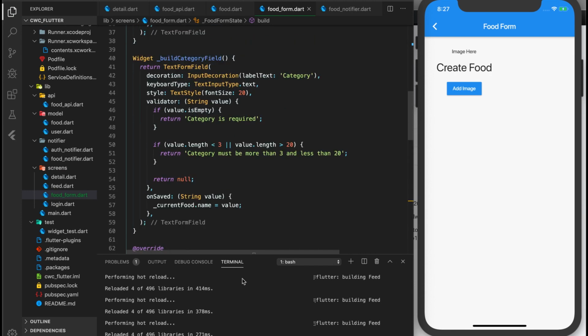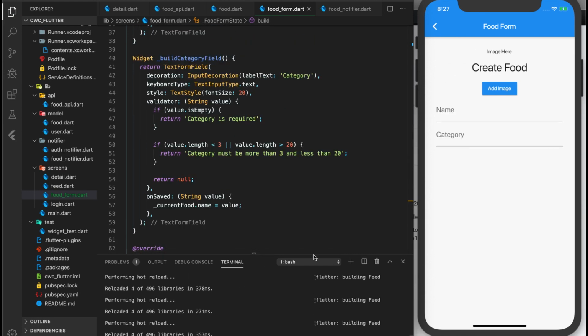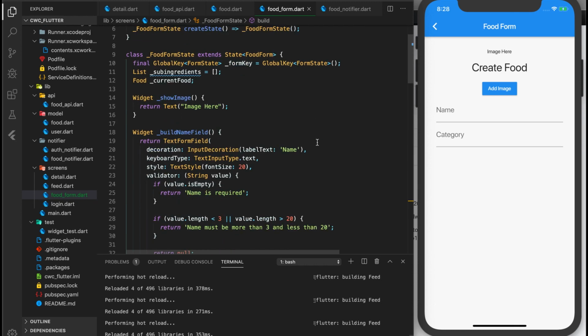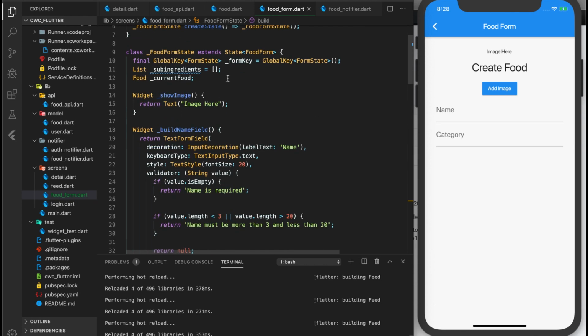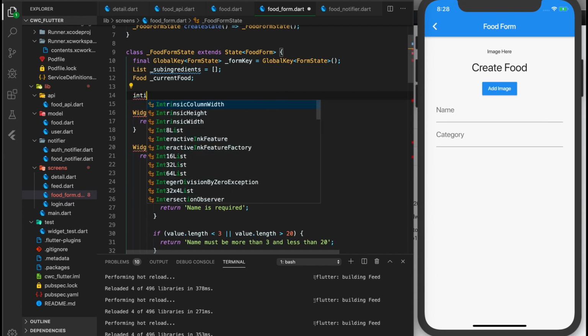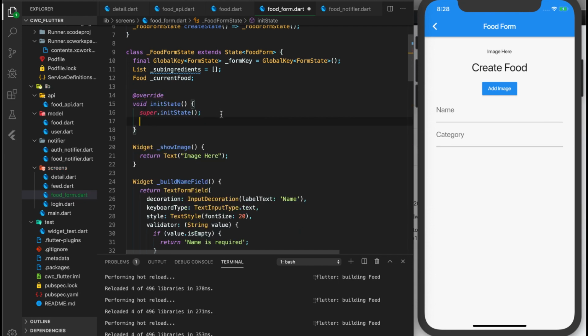Okay. So now let's refresh. And you can see we have our names here, our category, everything is centered. It looks good so far. So I'm going to go up here to our state at the top, and I'm going to add our initial function. So init state.